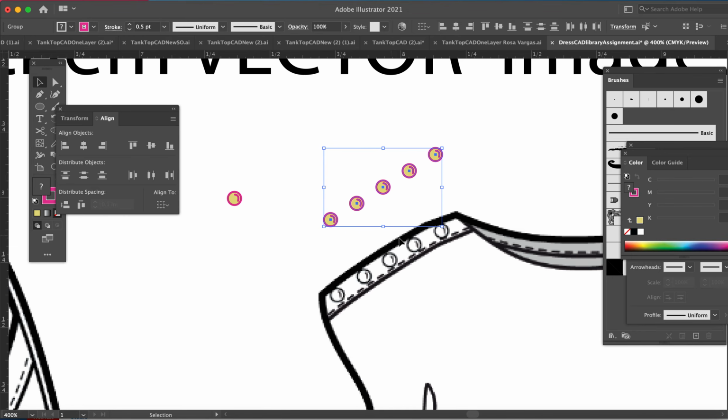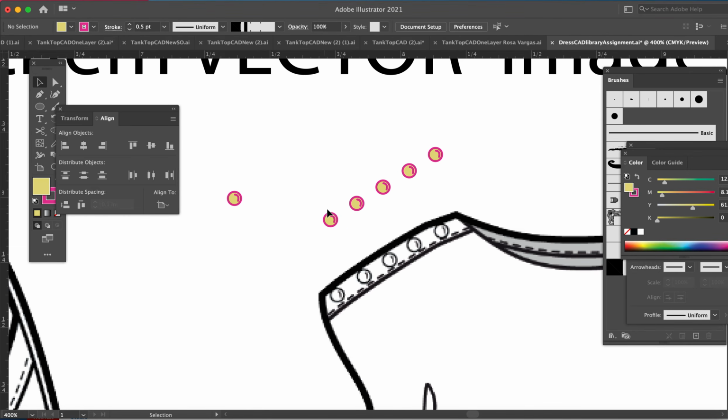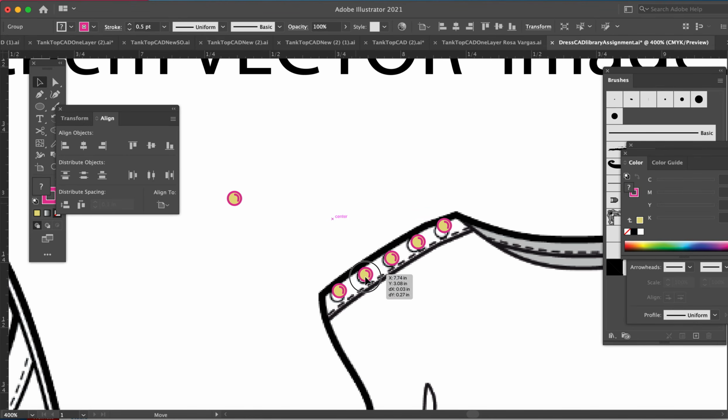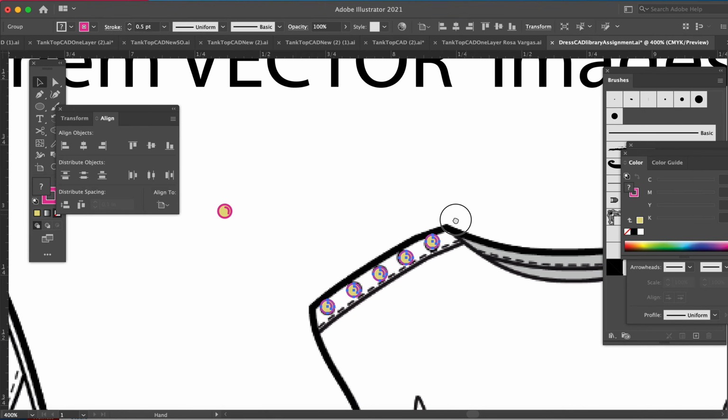And you know what? Right now might be a good time to group it. Command G. So now whenever you click it, you won't accidentally just move one. They're like all together. So that's a good thing to do.